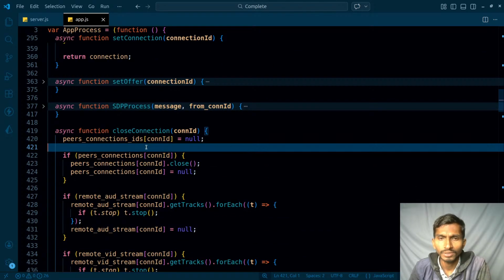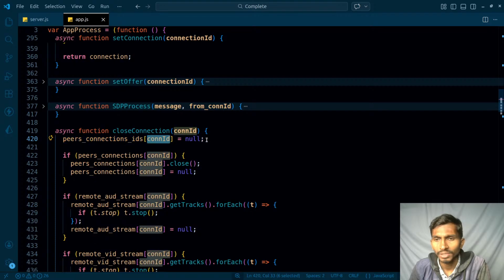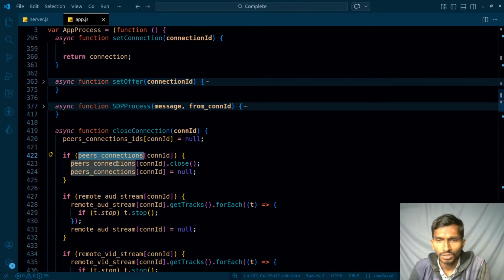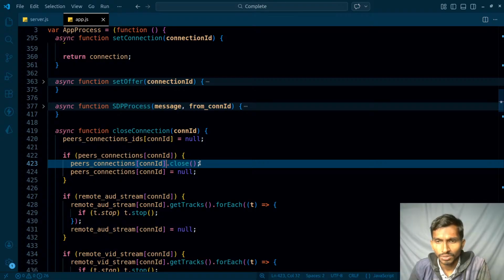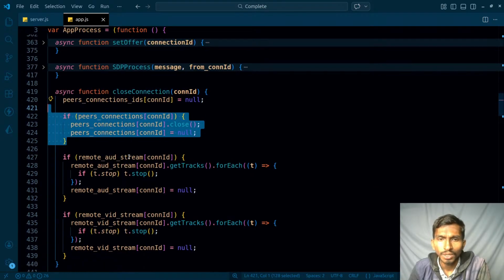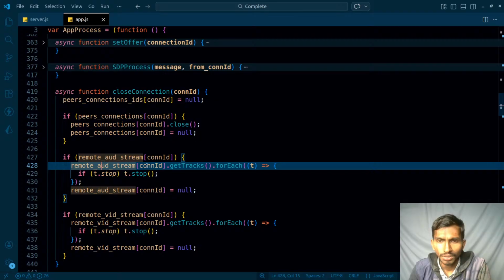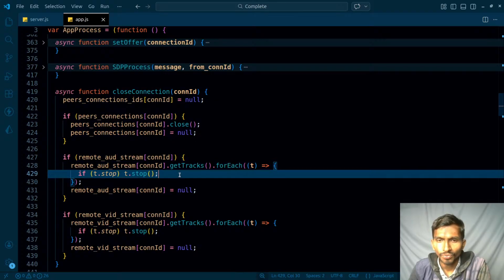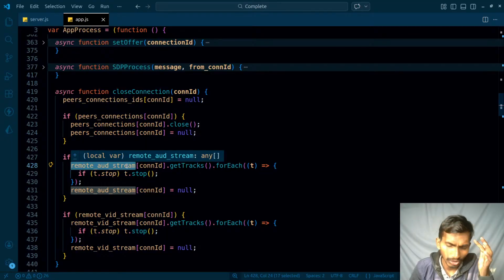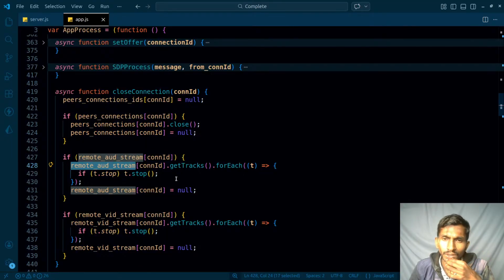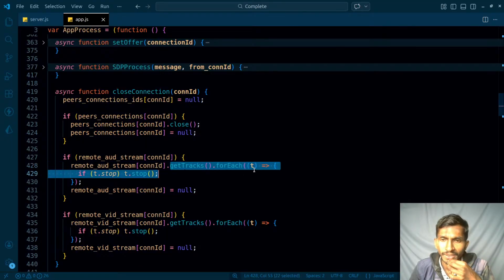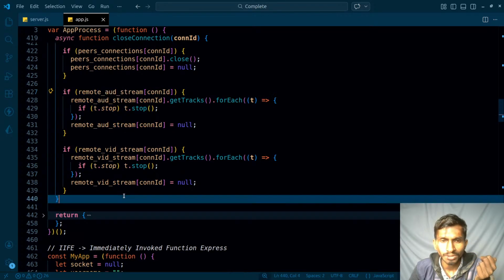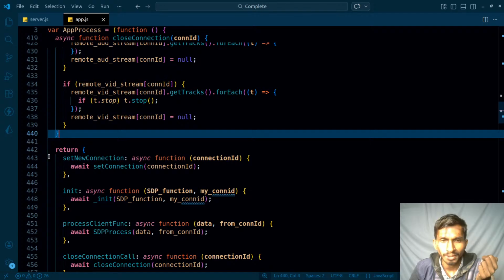So whenever I'm closing that, peer connections IDs and connection ID are going to be null, and then peer connections connection ID and peer connection. So I'm simply getting the peer connection from here, closing that, setting it to null. Similarly, remote audio senders connection ID, getting that, get tracks for each. I'm simply stopping all the tracks because this remote audio stream may have many. This is the audio stream, right? So I can get many tracks, and I'm going to stop all of them. It's going to be equal to null. Remote video stream, the same thing is going to happen over here, and then I'm simply returning the things.